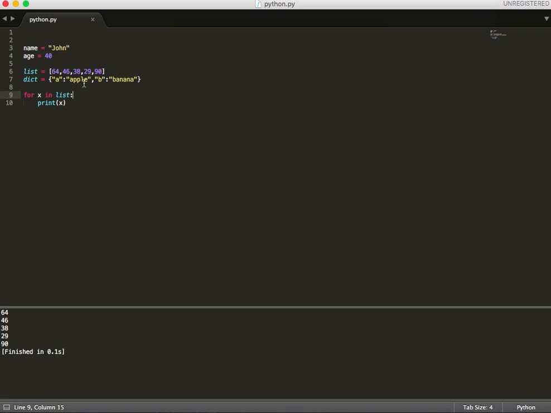If you want to loop through a dictionary, what you would do is just type the key and the value. So the key, which is the A and B, and the value, which is the apple and banana, and then you would just type dictionary and then items, and you just need to pass the key or value or both. So I would just pass the value and save and run, and as you can see here we have apple and banana.